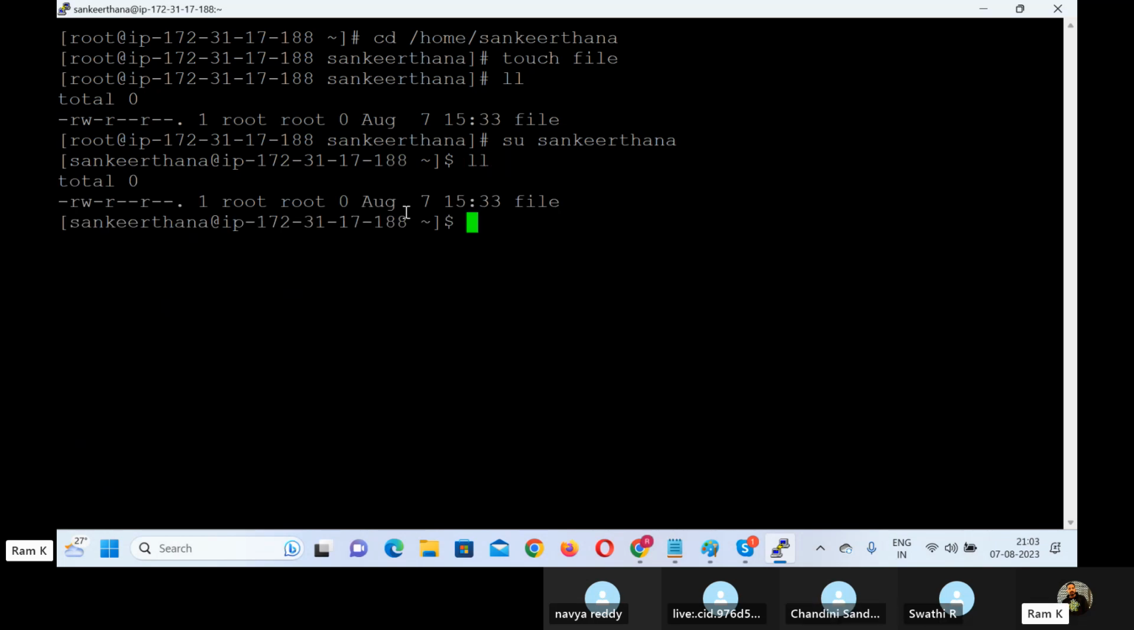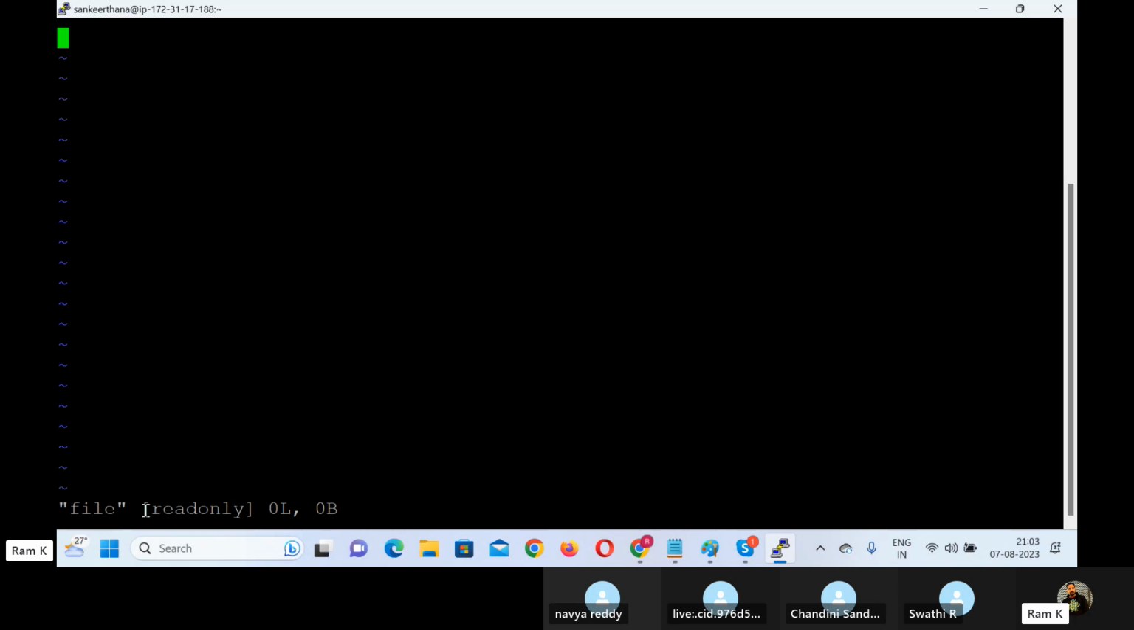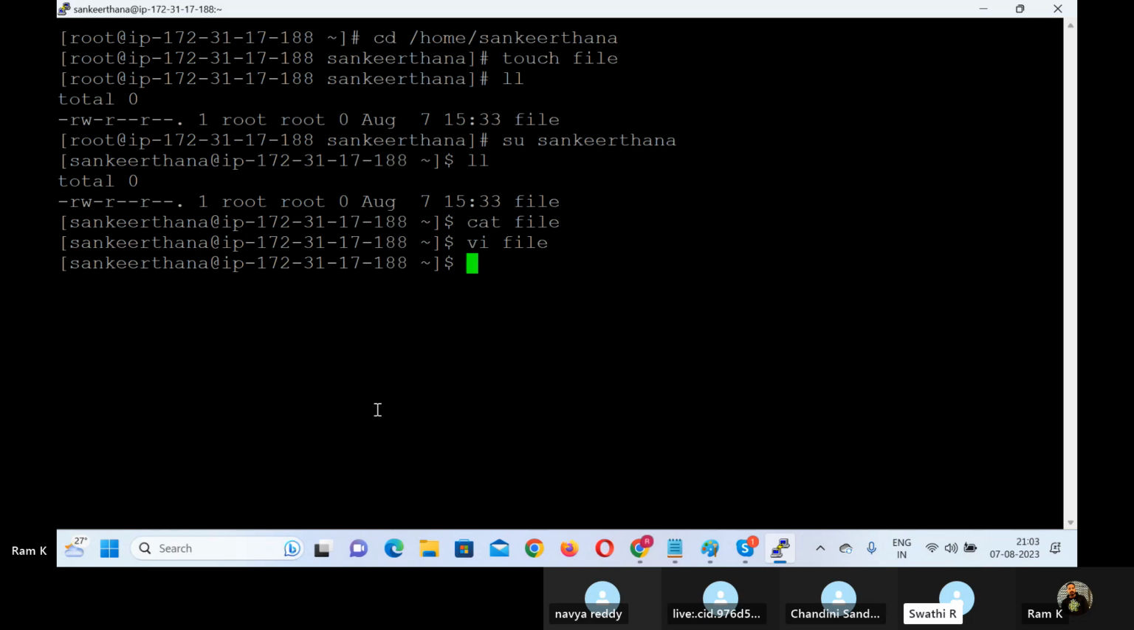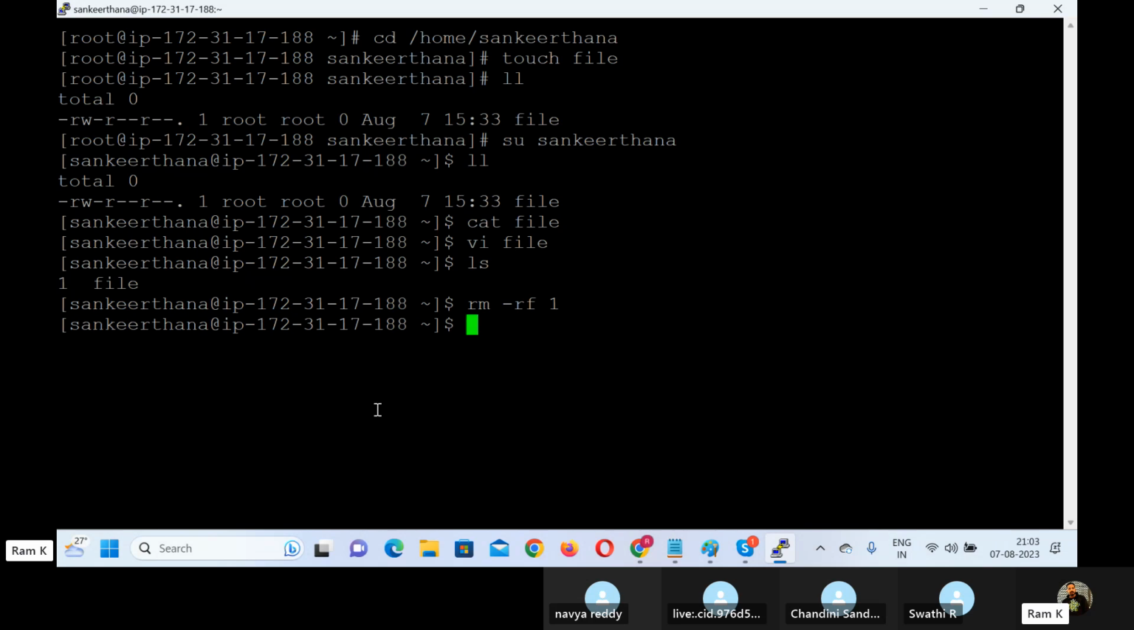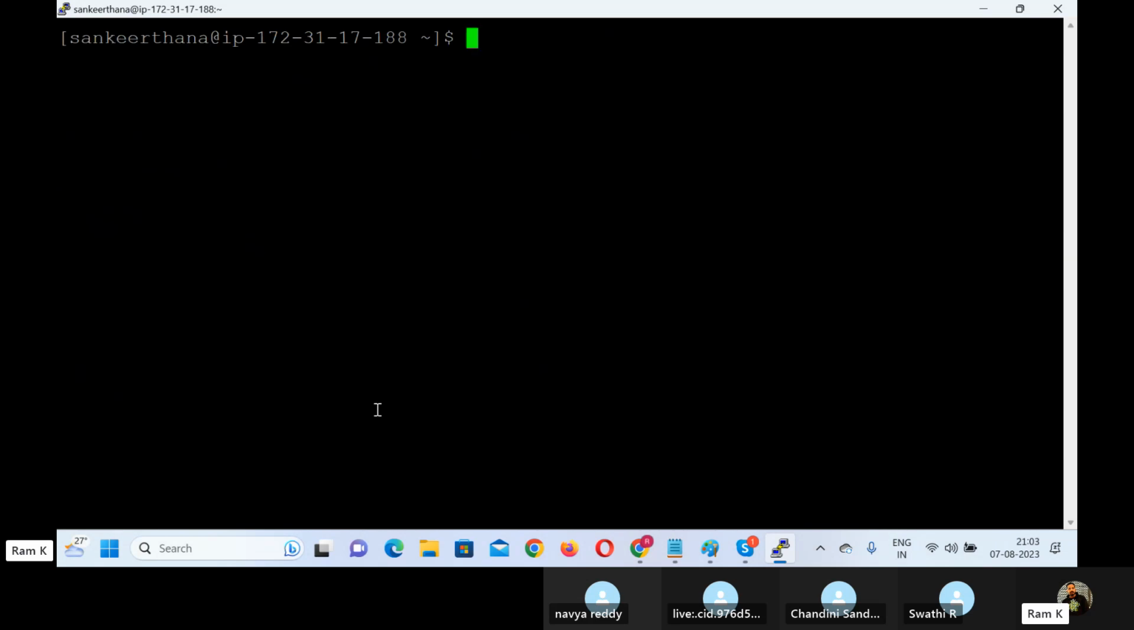ll, there is a file. Let me access the file, cat file. I can read the file. But I want to write something into the file. It says read only. It's not allowing me. So I can't write something into the file because this is read only.